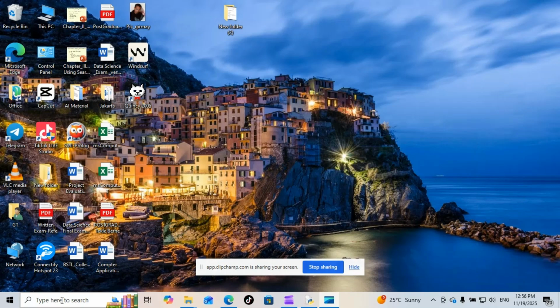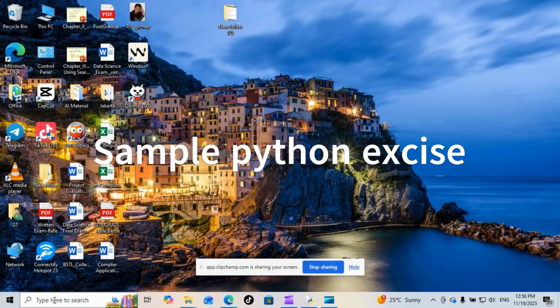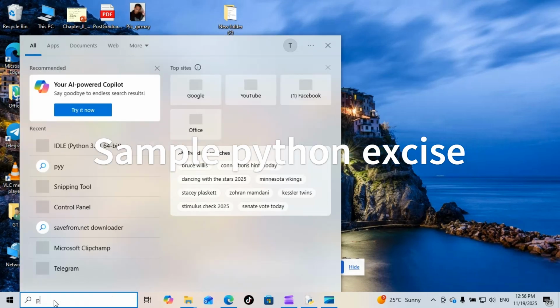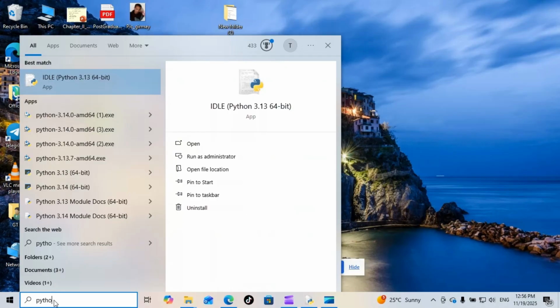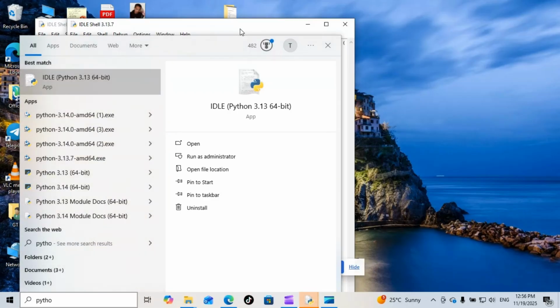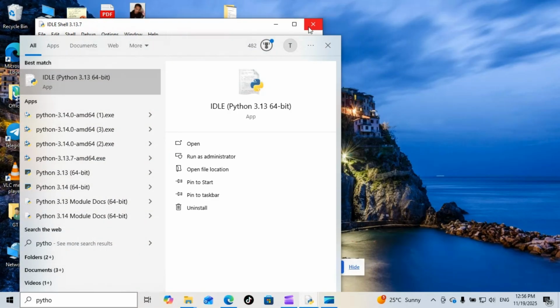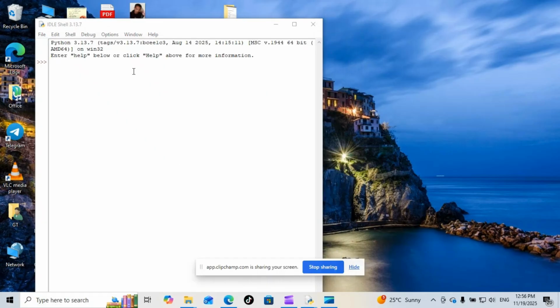Okay, now we'll go to this one, and then Python, then Python search this one. You have to open this one. Python, yes, already there. Yeah, here we can find such kind of interface, Python's interface.